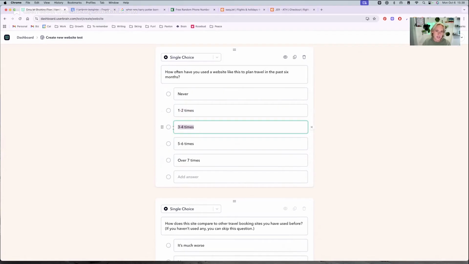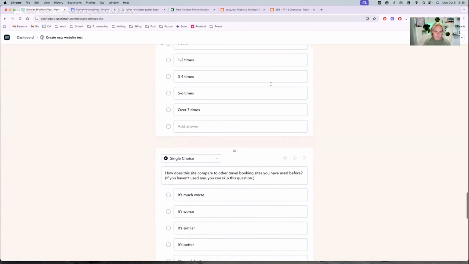So I would probably use this rather than the never, rarely, sometimes, often, very often, because this is more exact. And I always like to put actual parameters around this. You could go up to a year, you could say in the past 12 months, because I mean, 7 is a lot. Yeah, I would say that.